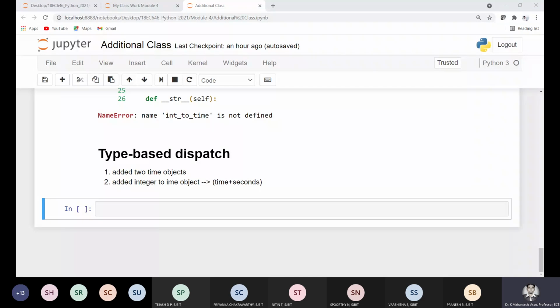Here the operation is called type-based dispatch because it dispatches the computation to a different method. Before dispatching the computation, you need to understand whether the user has given two time objects, in which case you make use of add underscore time, or in the second case, if the user has given one object along with an integer value, perform another method.